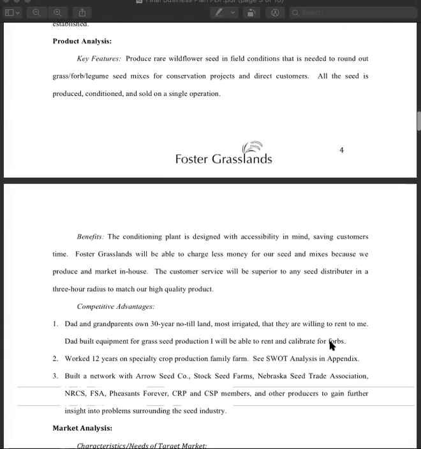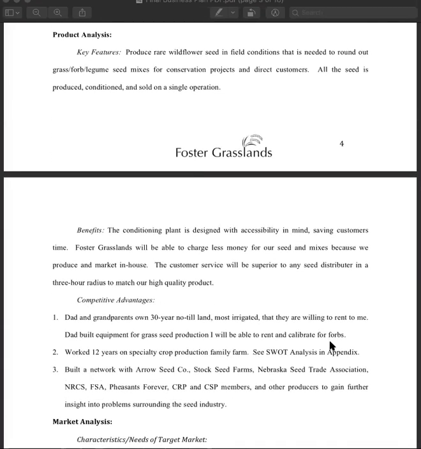The product analysis subsection includes the rest of section 1, the key features, benefits, and competitive advantages. The features of the seed I will grow from this business plan will be rare, they'll be produced in field conditions, and be able to round out grass, forb, legume seed mixes. The seed is also produced, conditioned, and sold on a single operation.